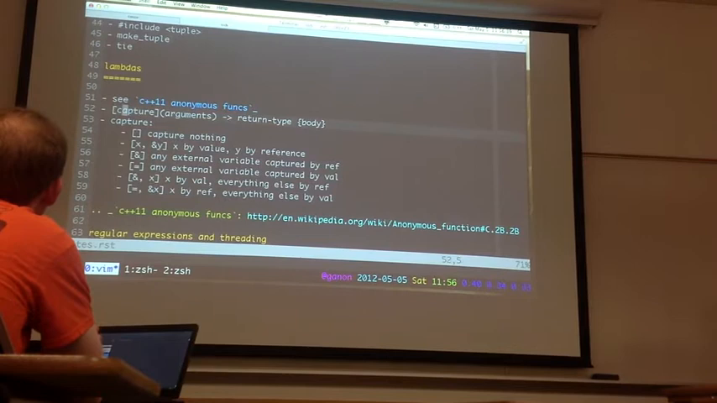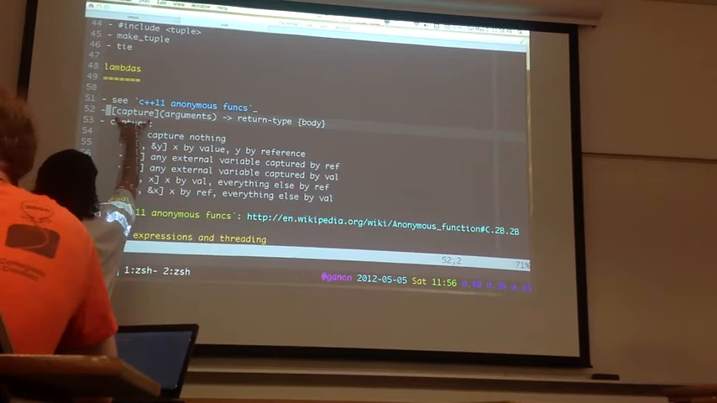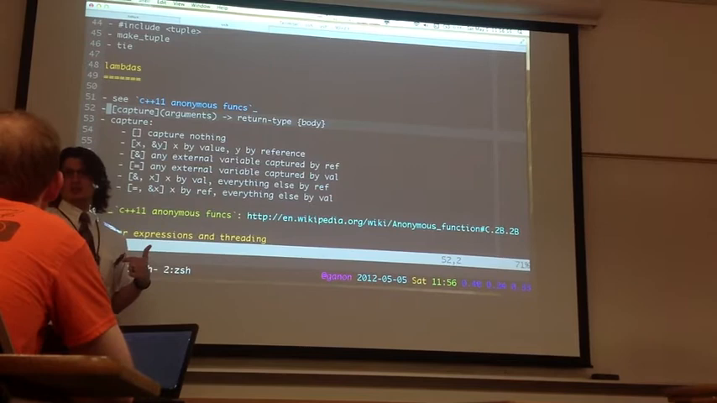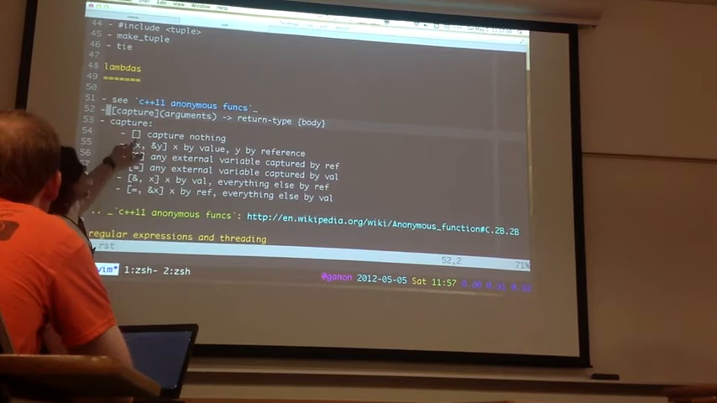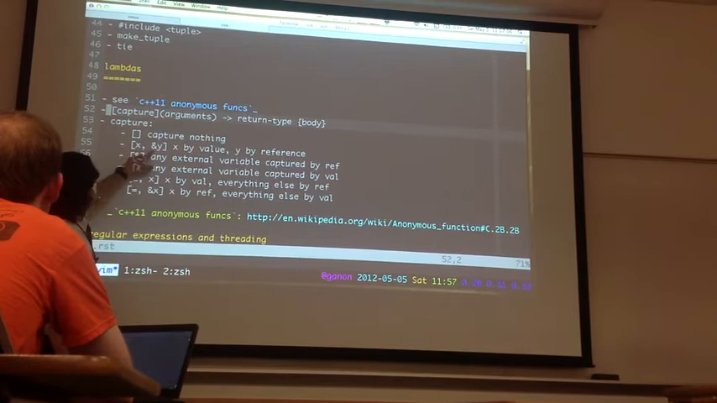On line 52, you start with the brackets. You specify what the lambda is going to be able to capture. So this answers your question, AJ. And here's the rules for that. If it's empty, it captures nothing. If you explicitly put something like this, this means x is by value.